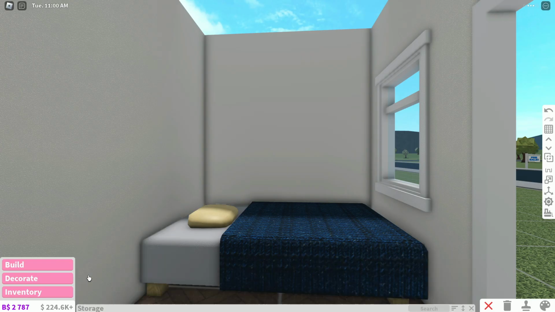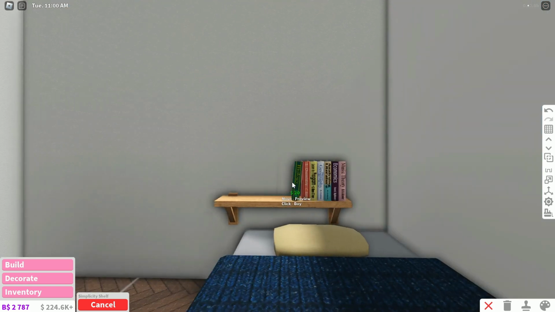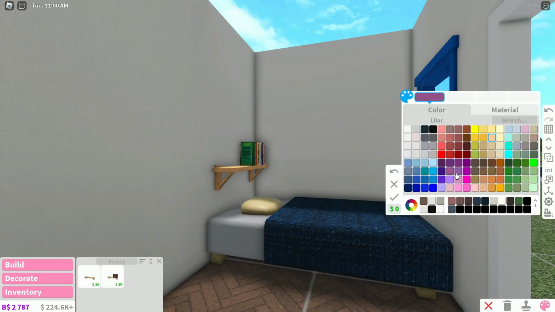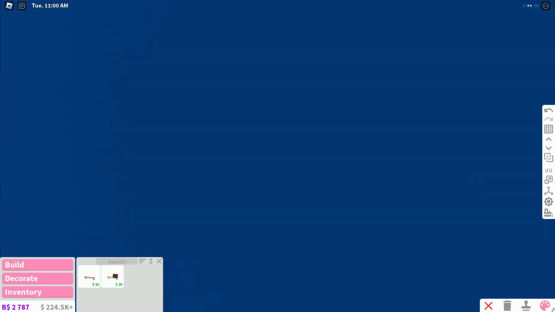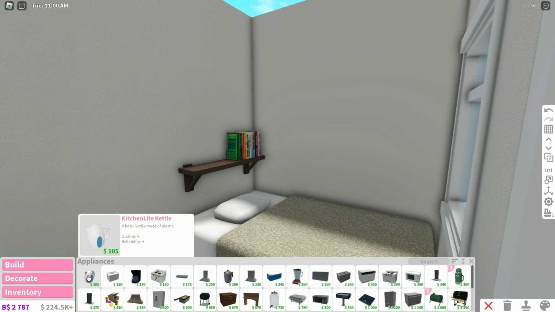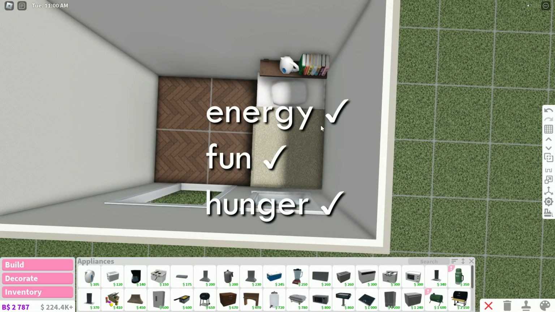And then there's this bookshelf with some books on it, and I think if we use this, we can get our fun up with the books. I don't want to really change the textures of things too much because that costs a lot more money. We have about $400 more to spend, and I think the cheapest option would be to just get this kettle, and this is 3 of the needs right here.